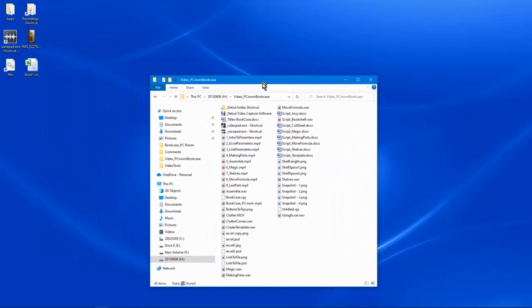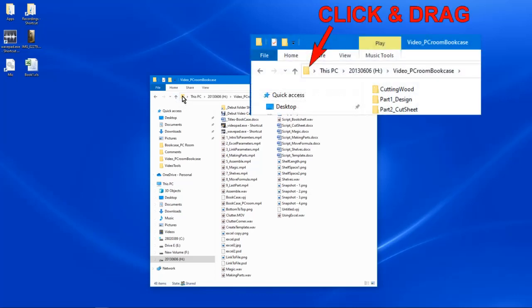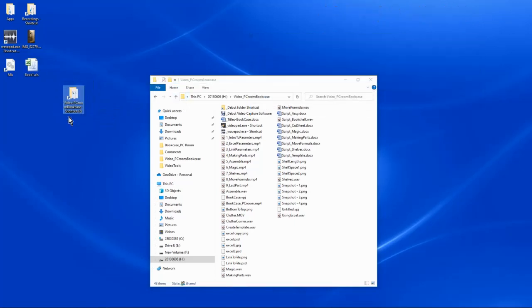And now if we look at this window, right up here in the corner, there's an iconic representation of a folder. Grab that folder, drag it to wherever you want to create the shortcut, and you have a shortcut to that folder. And now let's get started on the cut sheets for my bookcase.